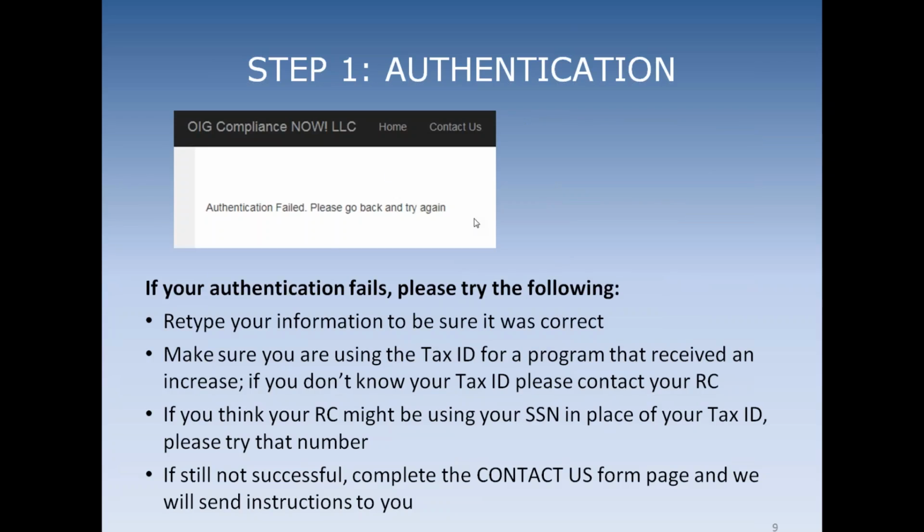Unfortunately, you could see this, which is the authentication failed message. Please go back and try again. It could be as simple as you just mistyped something, so try to retype your information. Make sure that you're using the tax ID for a program that received an increase. If you don't even know your tax ID, you'll have to contact your regional center.